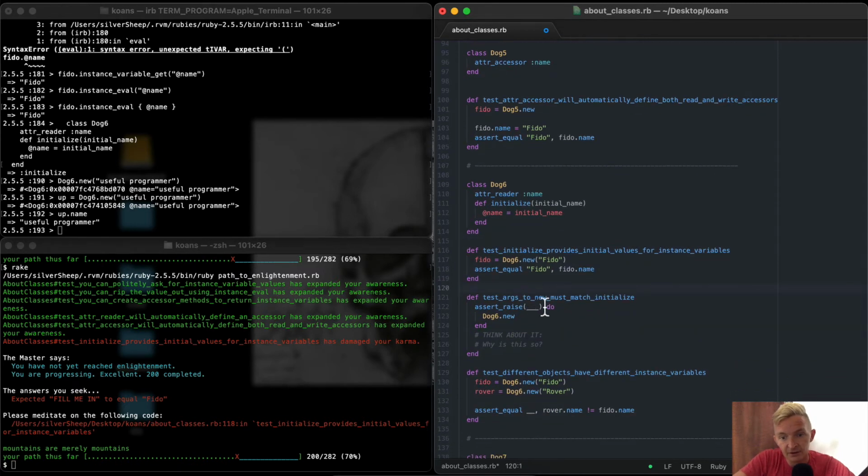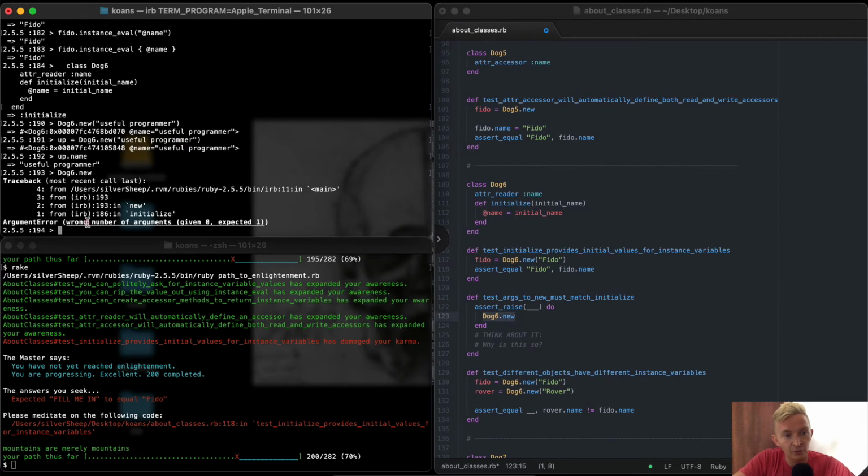And test args to new must match initialize. Assert raises. Yeah. Okay, cool. So we've got Dog6. What happens if we just go Dog6.new? It says wrong number of arguments. So one of the things about using it this way is you have to have certain values. You have to have certain parameters passed in order for it to work. And so what do we get here? Argument error. What does that mean?